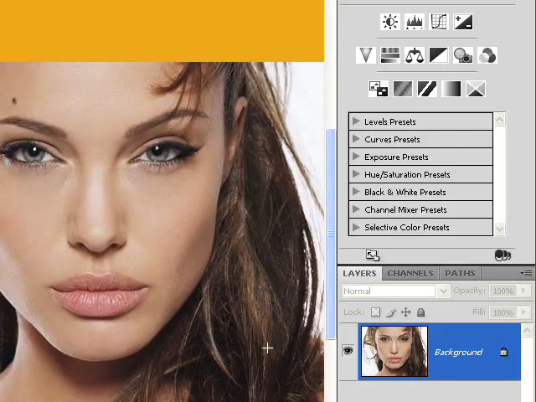So we've got Angelina sitting in front of us, staring at us. This is another technique. In this one, it's not about changing the color of the lips, it's about making the lips, by using curves, have a more genuine look, not that fake ugly look. Okay, so let's get straight into it.